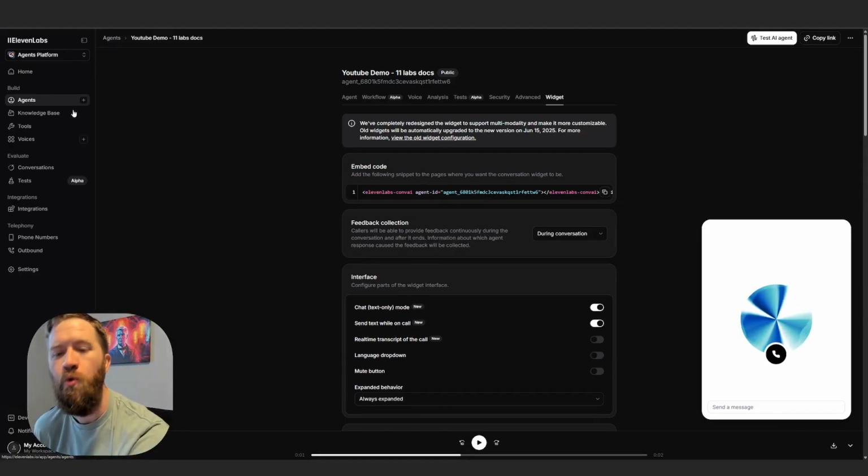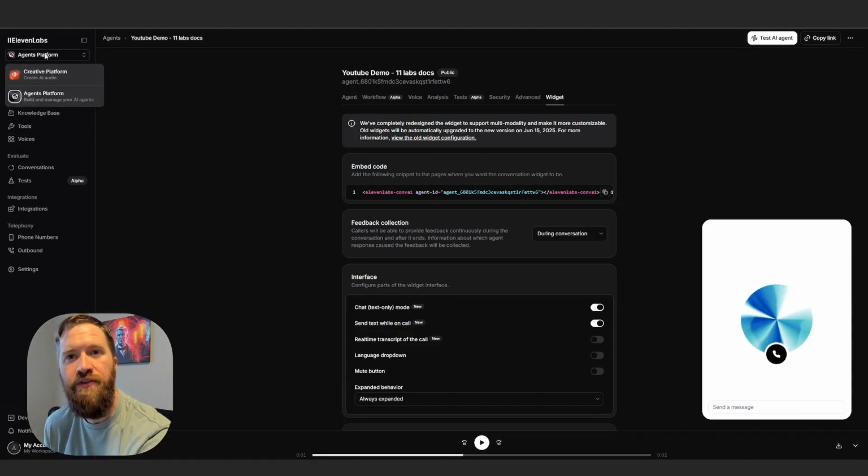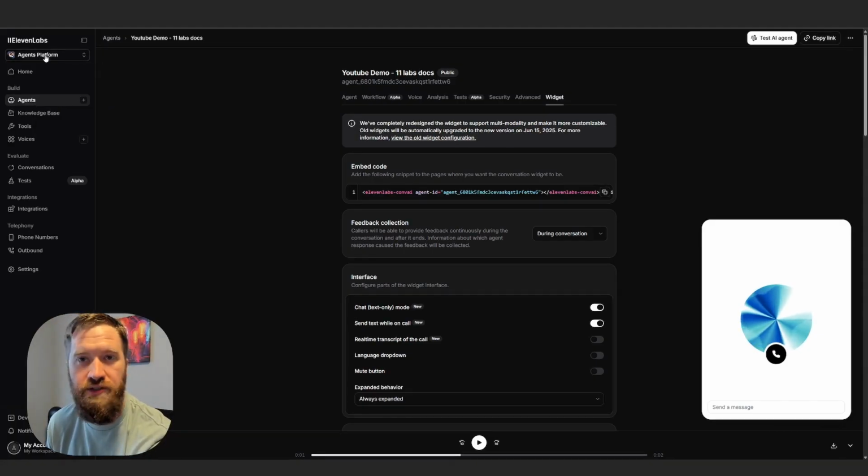So when you log into ElevenLabs, at the top left here, there are two things. There's the creative platform and the agents platform. The creative platform is if you want to create some music, mess around and clone voices, anything like that is in the creative platform. So this agents tab opens up to, okay, here are all my agents, here are the knowledge bases, here are the tools, voices, and you start to tinker around in here in order to modify this particular agent.